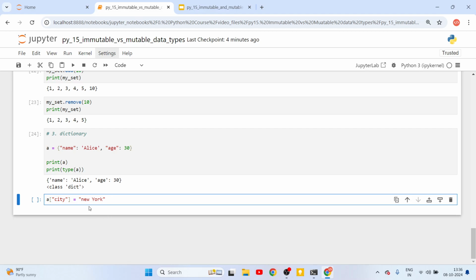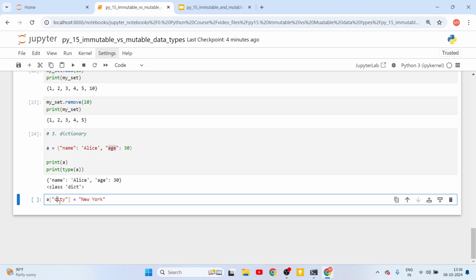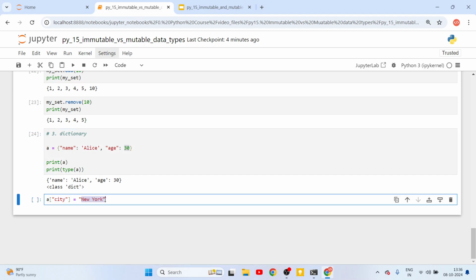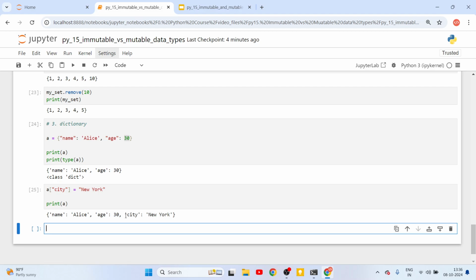So what we are doing here is, similar to name and age, which represent the keys of this dictionary, I'm creating a new key called city. To that, just like Alice and 30, I'm adding a new value, a string called New York. And after that I can print this a. So that's going to add this. So this is how you can edit a dictionary that has been already created. So again, here we are not creating any new copies of this dictionary, but just editing the dictionary that is already there.